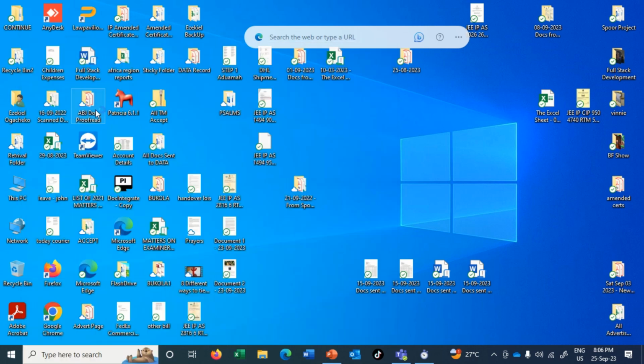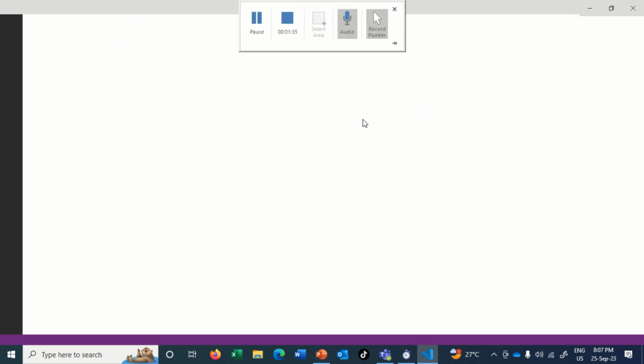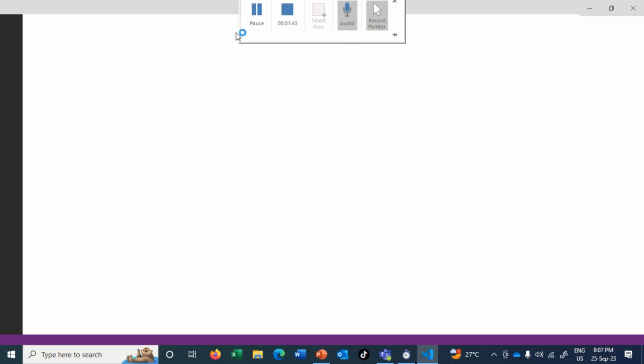Now I'm going to open Visual Studio Code to show you how HTML works. You know, HTML is the structure of the web page, like what you see around. That's what they use HTML to create. All the buttons, everything is done by HTML. Now let's open Visual Studio Code.